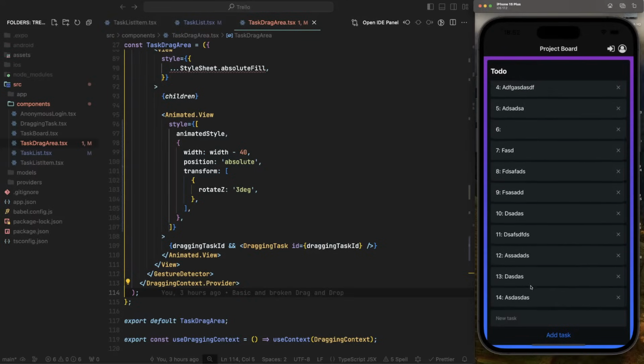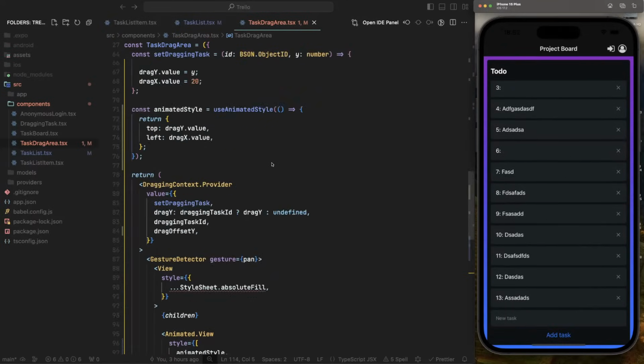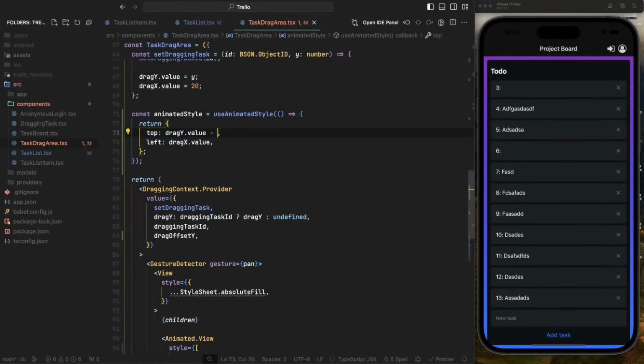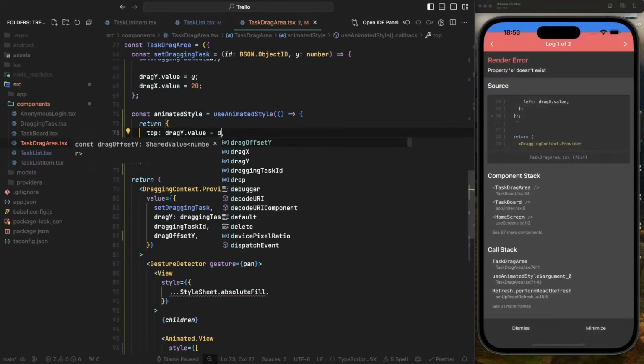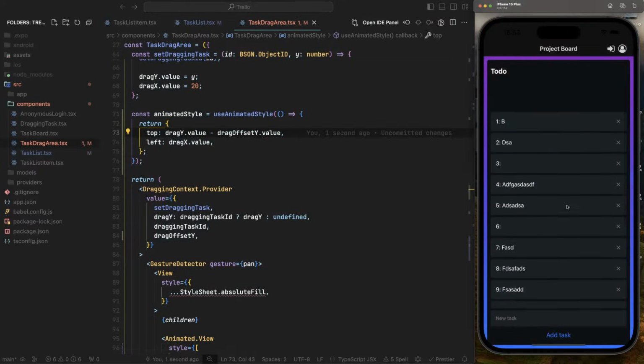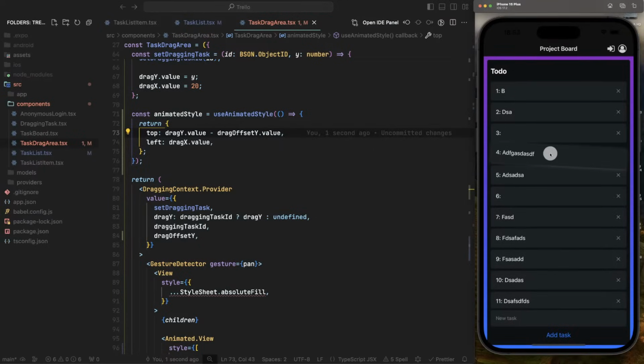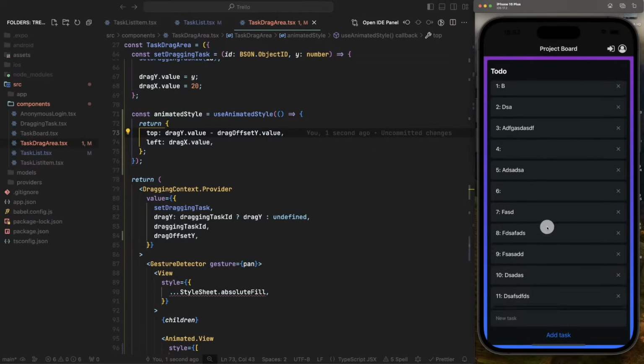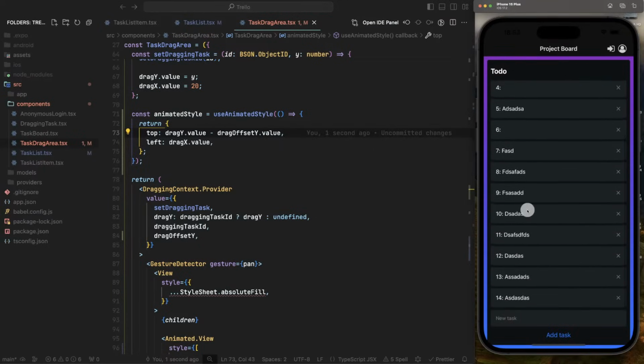So what I want to do is I want to offset it doing minus the offset. Minus drag offset y dot value. So if we are on the top, it's not going to have any offset. If we scroll here, it's going to have some offset. And it kind of works, but something happened there.